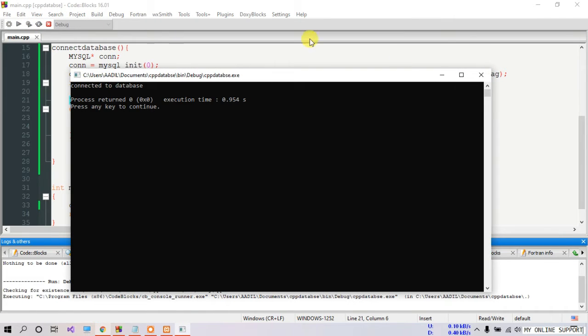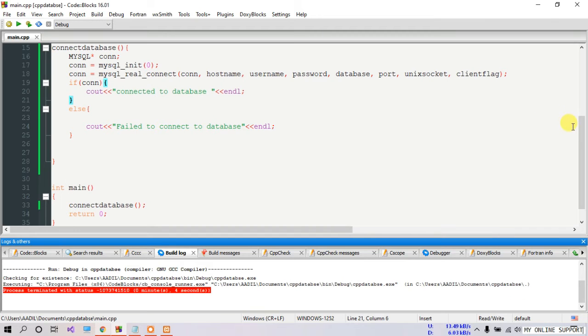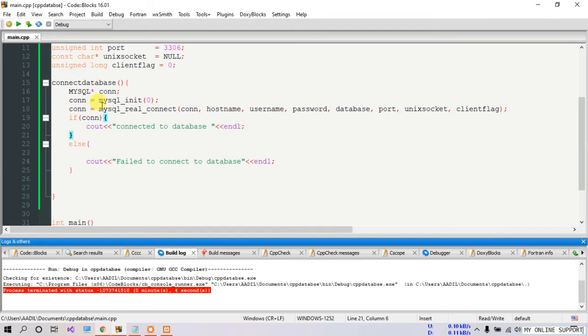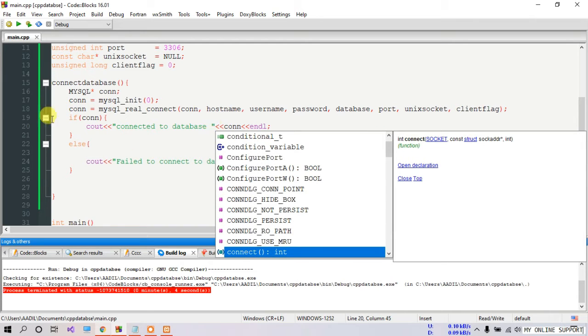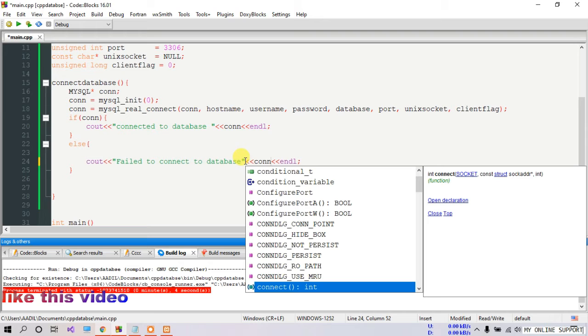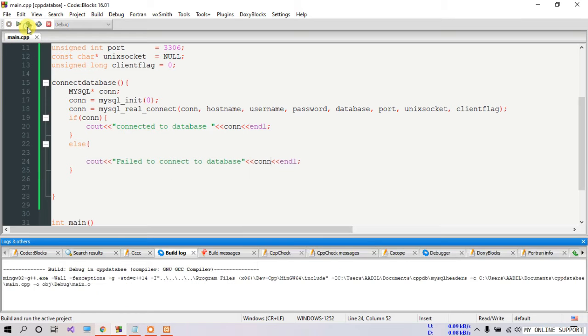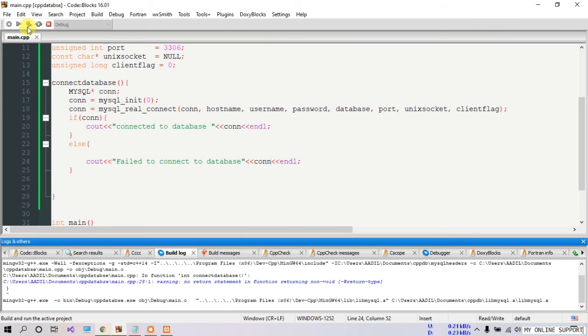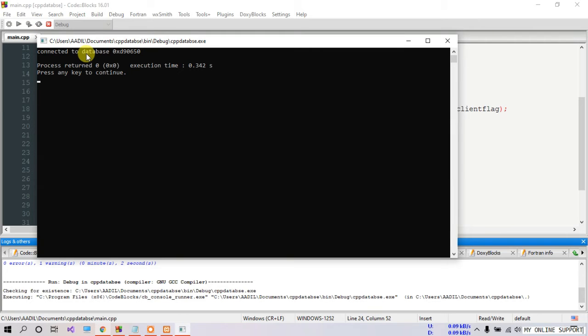Connect to database. We can also print the conn variable to see what is in it. So I can just print it here, conn, Control S to save. Also here, conn. Okay, click on run. Connect to database, and this is the hexadecimal address.